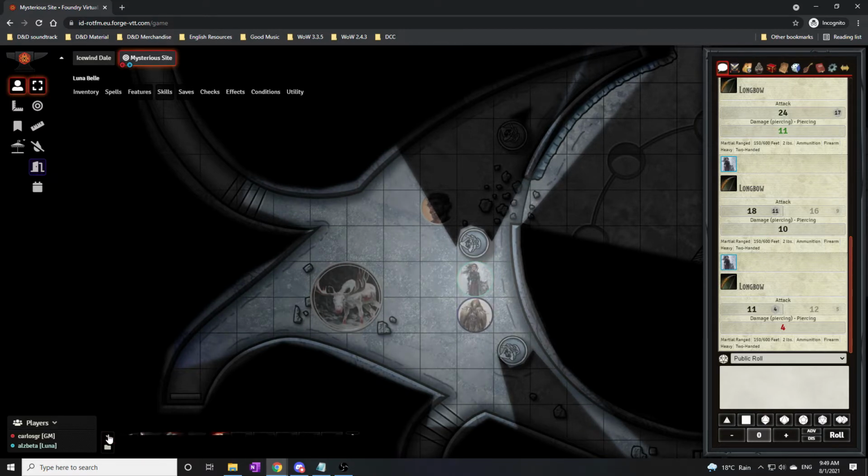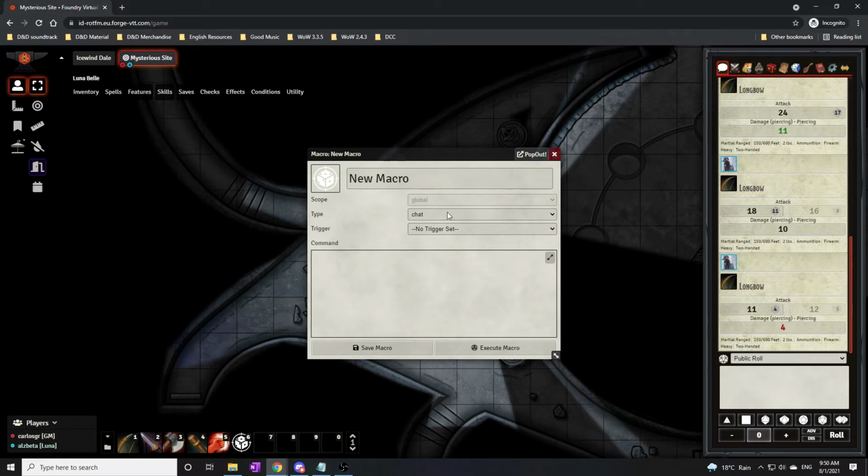Here on the right you have the shortcut bar. You can minimize it if you want, or you can have it showing. You can drag any macros from your sheet down here and then use them as a shortcut. In this case Luna has a longbow, dagger, and other things. You can put spells here, you can put all kinds of things, or you can click on an empty slot and create a brand new macro. But don't mess with this if you don't know what you're doing.